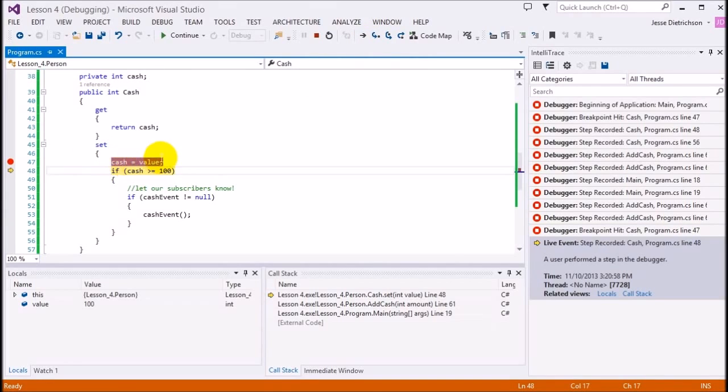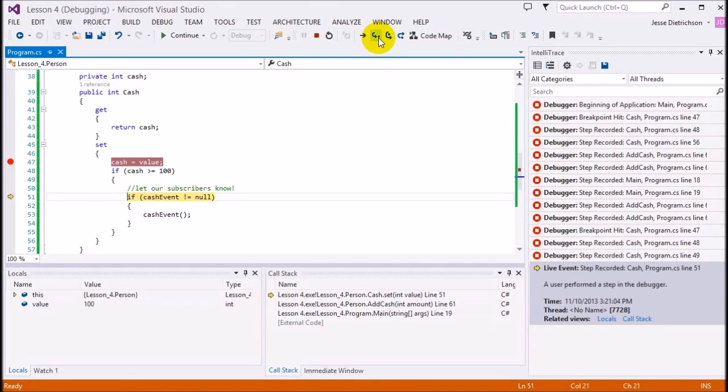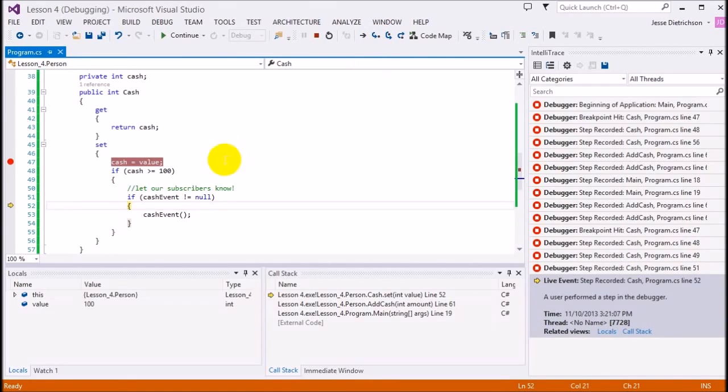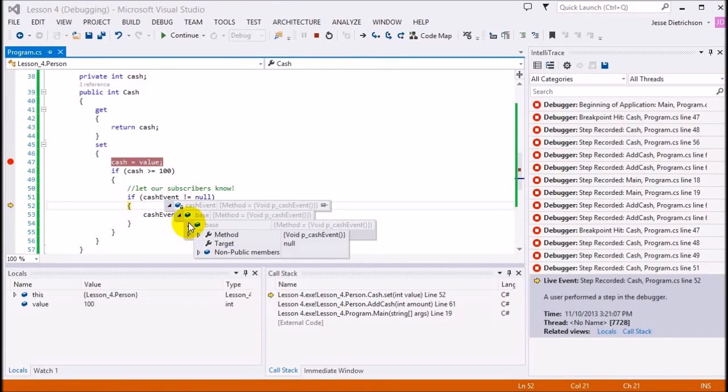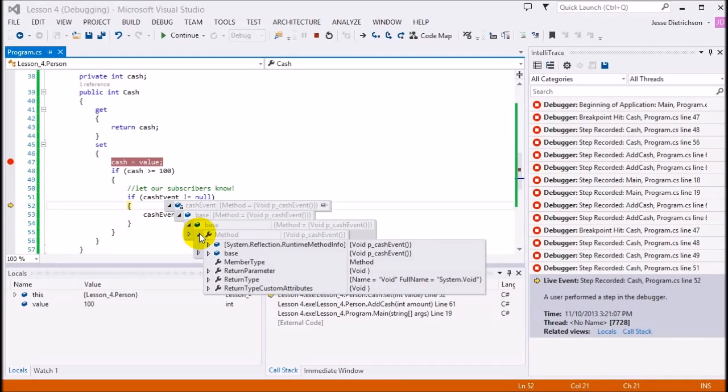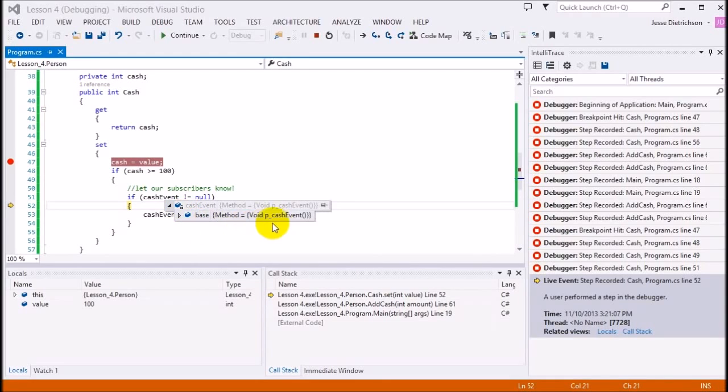Now look, cache is $100. Is 100 greater than or equal to 100? Yes, we step in. So if cache event is not equal to null, as you can see, it has some data inside of it. It's not equal to null, and that means that we have a subscriber.